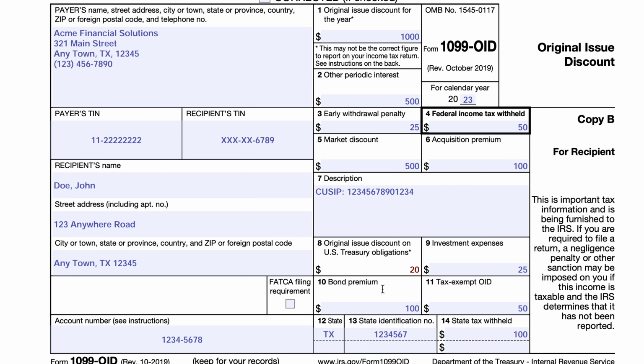In box 10, this is the bond premium. For a taxable covered security, including TIPS, this would show the amount of premium that's amortized, allocable to the interest payment. So if there's a report in this box, you'll be reporting it on Schedule B. And there are instructions in Schedule B to cover this situation.